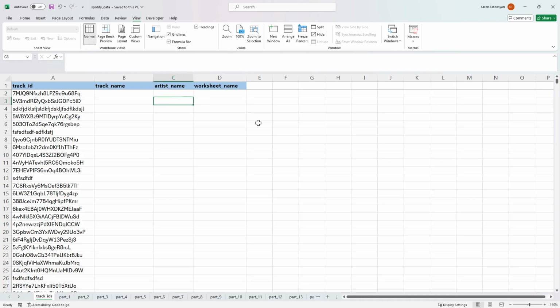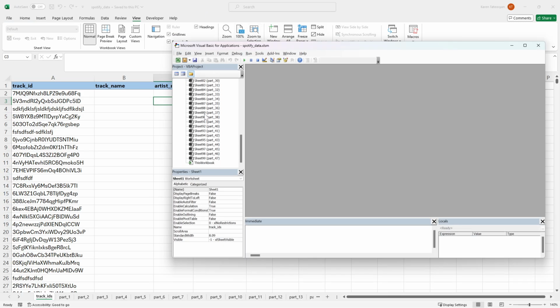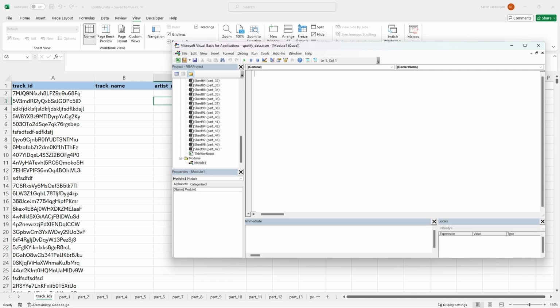So, Alt F11 to launch the Visual Basic Editor, and I'm going to insert a module and start writing a subroutine, which I will call multiple worksheets VLOOKUP.